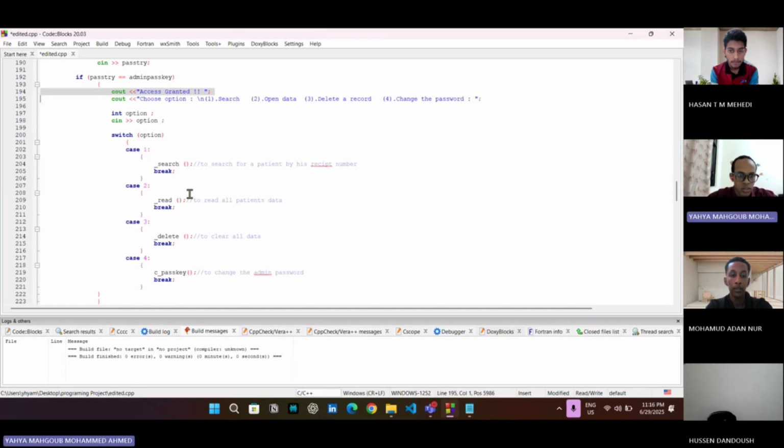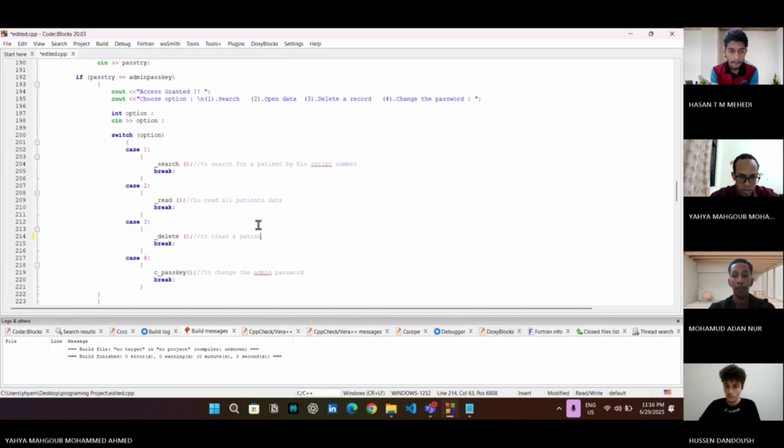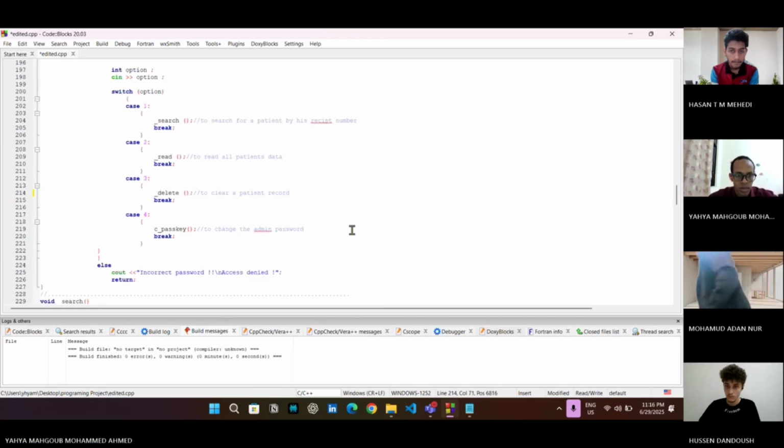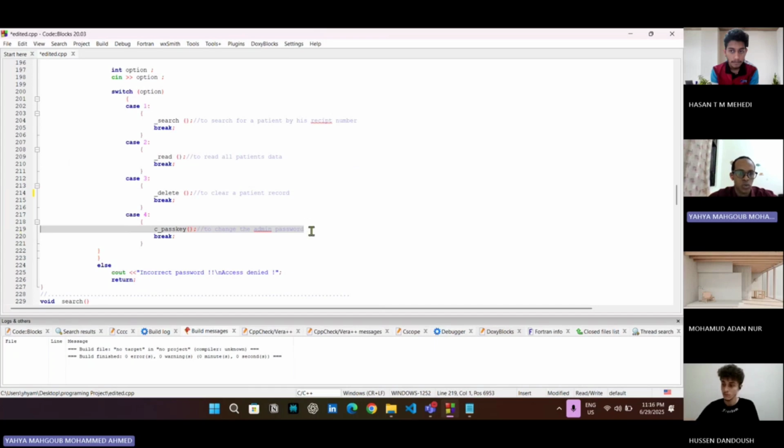Admin has a set of options: either to search for a specific patient record using the receipt number, or read, whose function is to show all patient data inside the console, or to delete, not all data, this is a small mistake, to clear a patient record. The last option is to change the password.